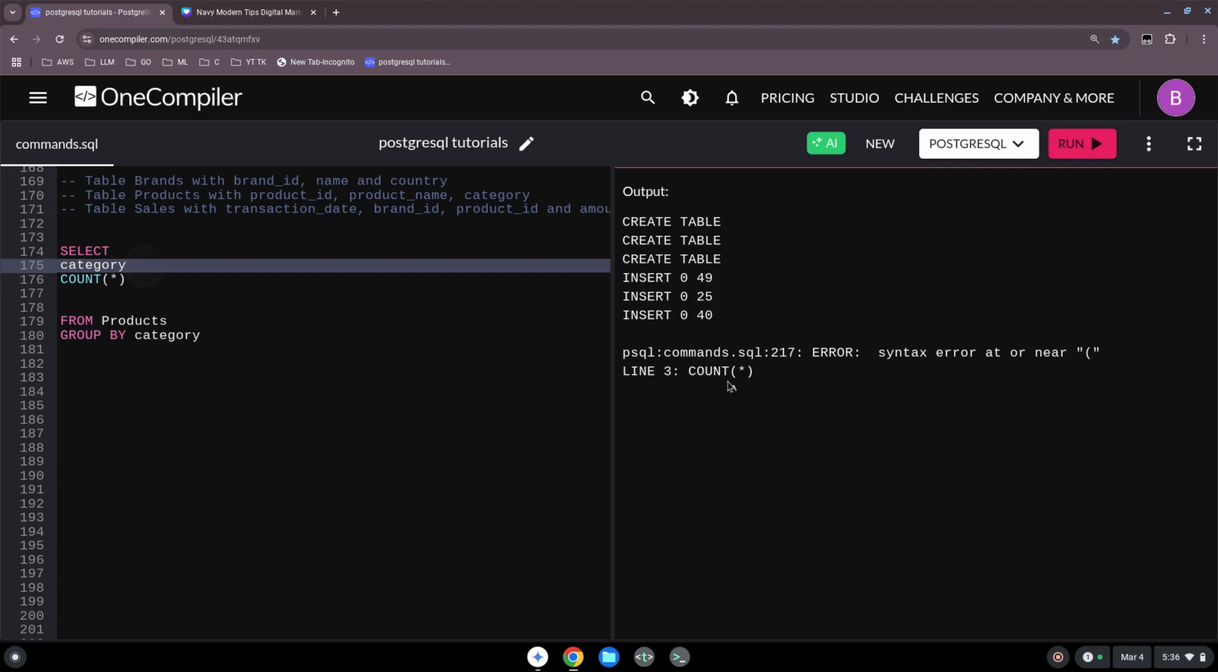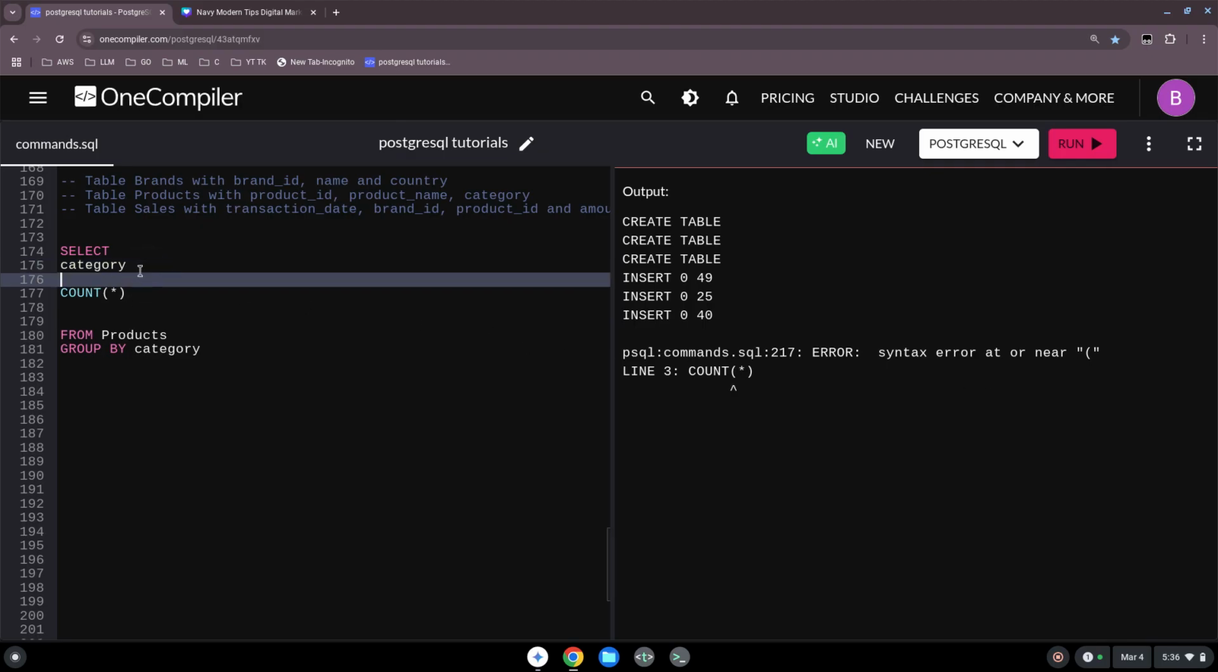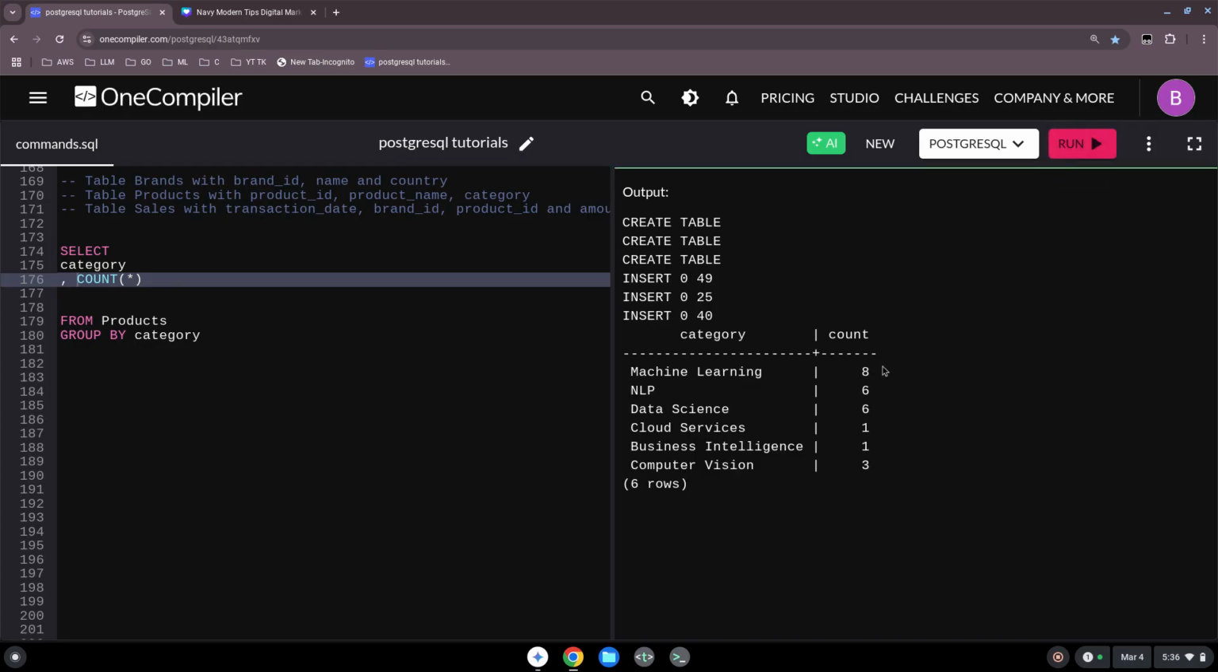Sorry, I forgot something. What is here? Correct. Category we selected first, and now we have to use a comma. So the best case is that you put the commas here in front, so you see every time that you don't forget this, like me now. And there we go. So in the category machine learning, count 8, NLP 6, data science 6, cloud services 1, and so on.